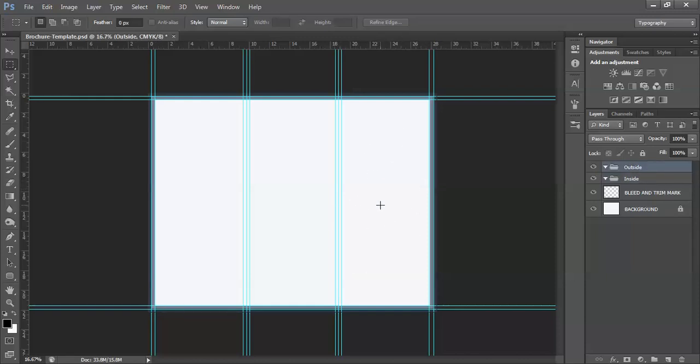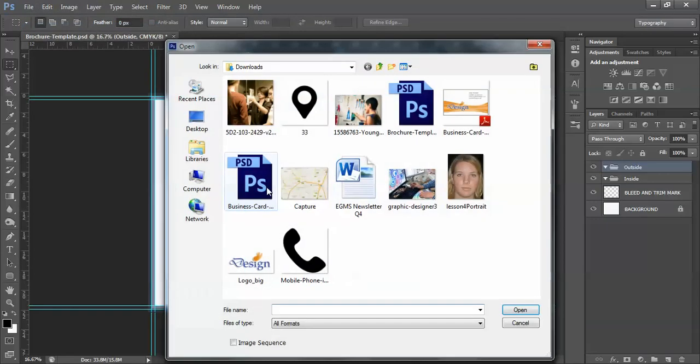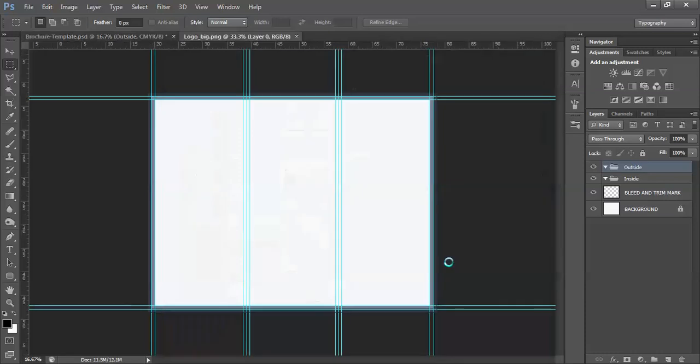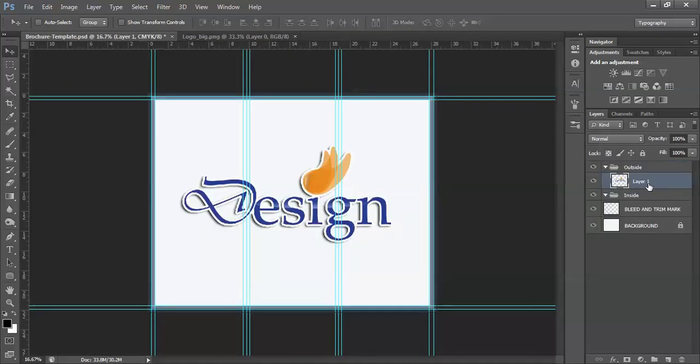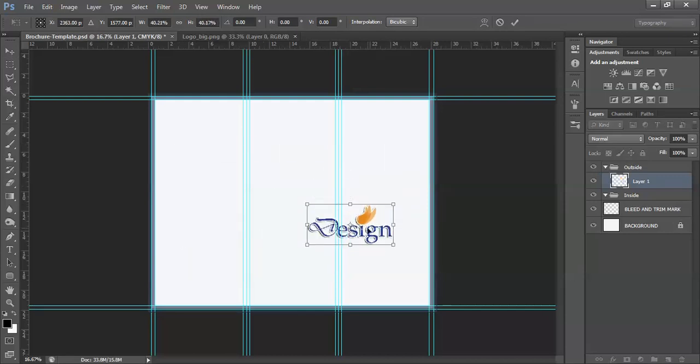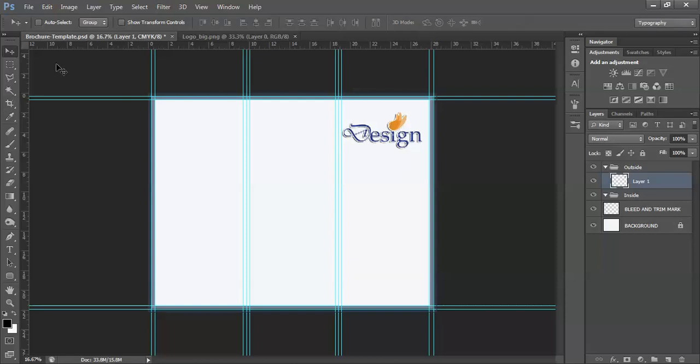Alright. Now let us add our logo and our contact information. File, open, logo, and drag it across. So let's resize it just to fit on the cover, like that. And also on this template, we have our guidelines here, just to let us not design on the bleed of the brochure. You can hide this by hiding this layer.